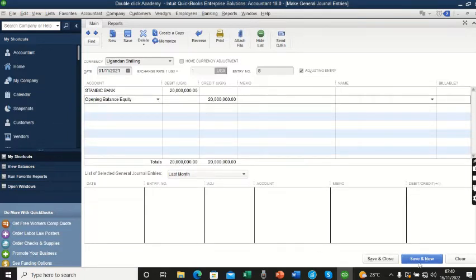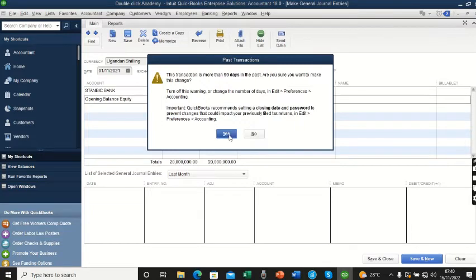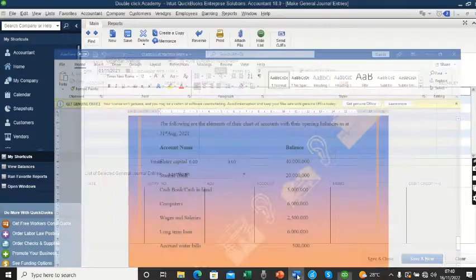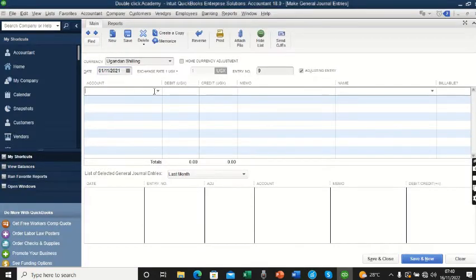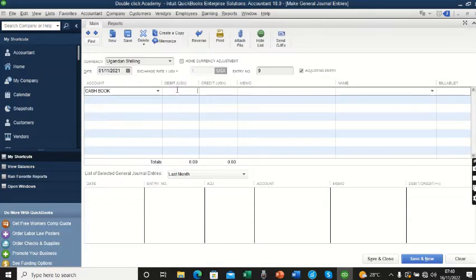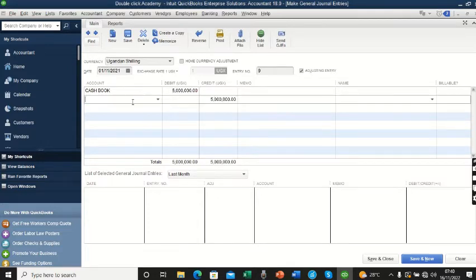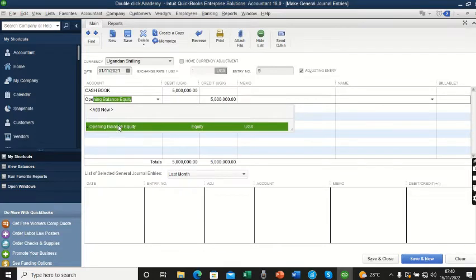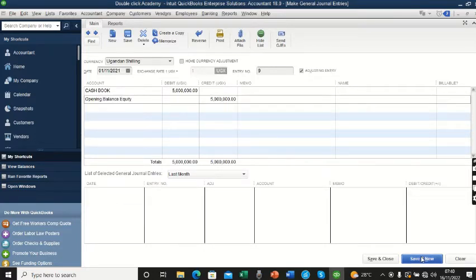So you realize basically we shall still save and new, and then we go to our next transaction, and that is cash book, which we treated still as under a bank. So our cash book account also still has a debit balance of 5 million, and of course we shall complete the double entry still with opening balance equity.